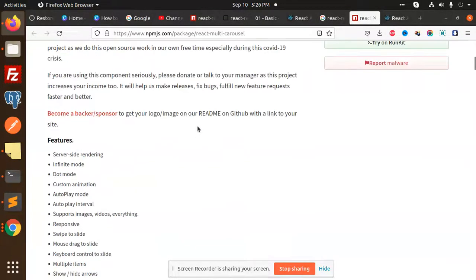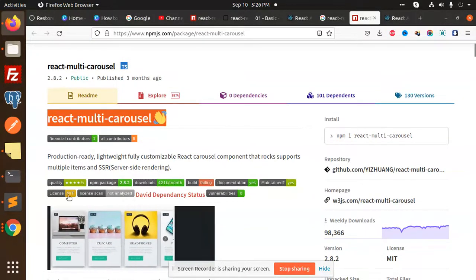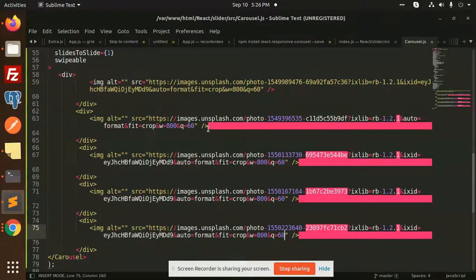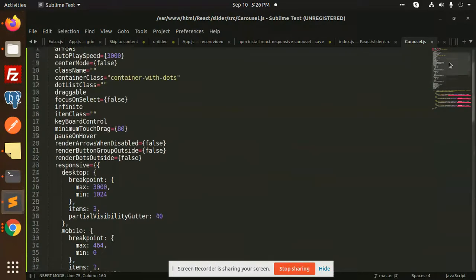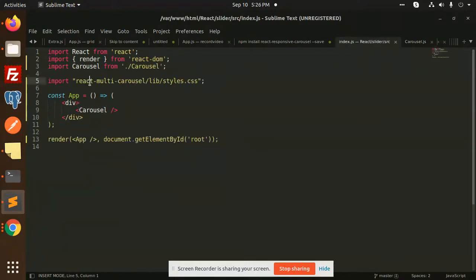So I'm using this package, that is this one, React-Multi-Carousel. Okay, and let's start with the code. So this is my carousel. Okay, this is carousel.js React Multi Carousel, and this is the index file React Multi Carousel style.css, and this is a carousel that we have added in our app part, right?